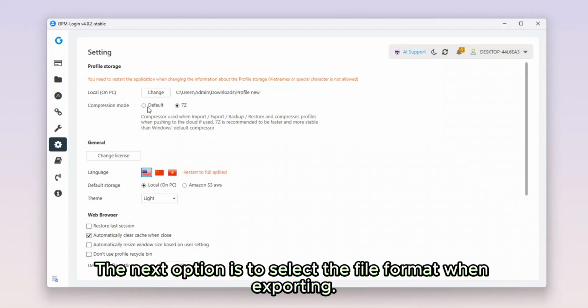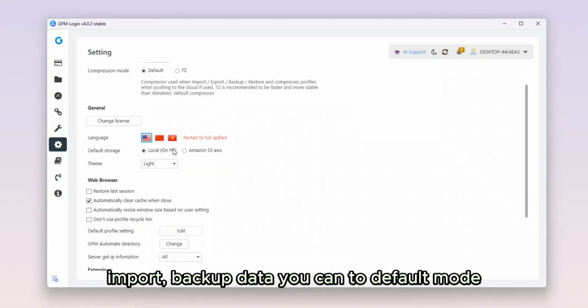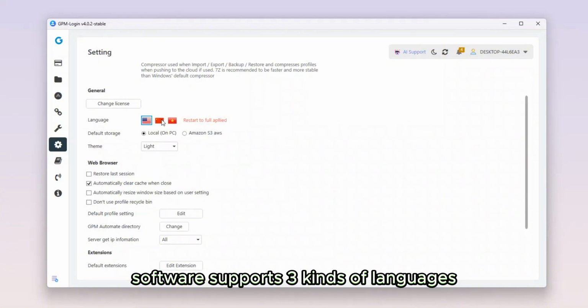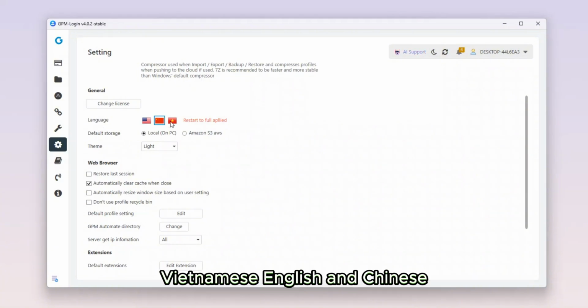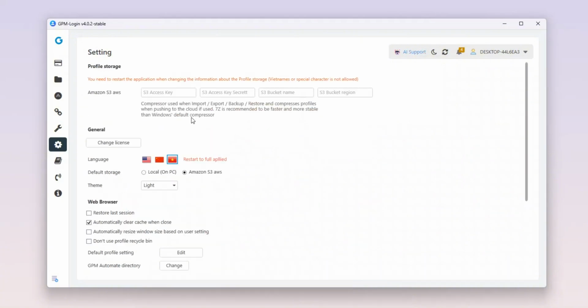The next option is to select the file format when exporting, importing, and backing up data. You can leave it at default mode. The software supports 3 kinds of languages: Vietnamese, English and Chinese. For profile saving modes, you can choose to save on your computer or save on Amazon AWS S3.